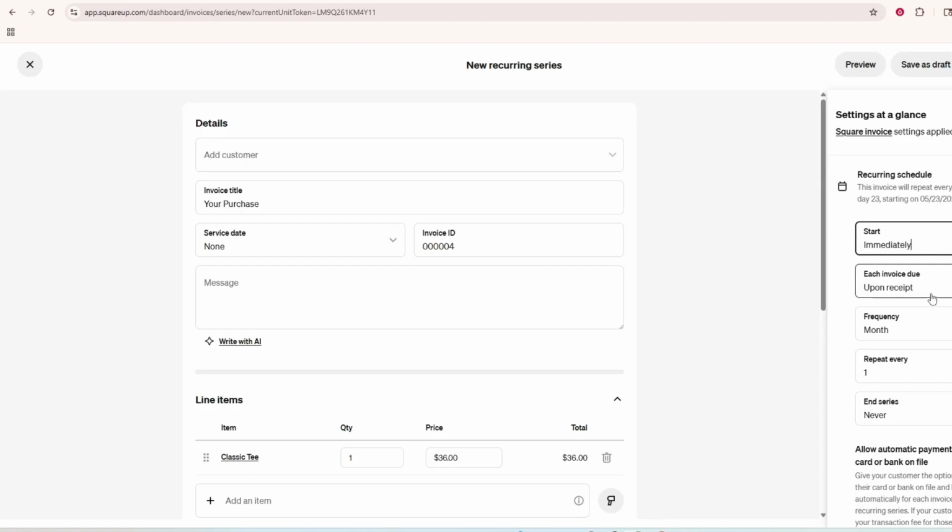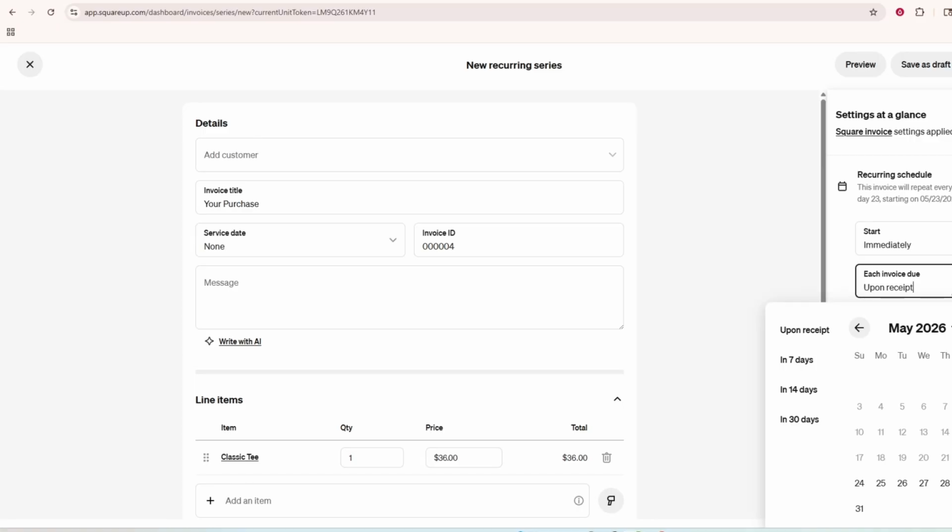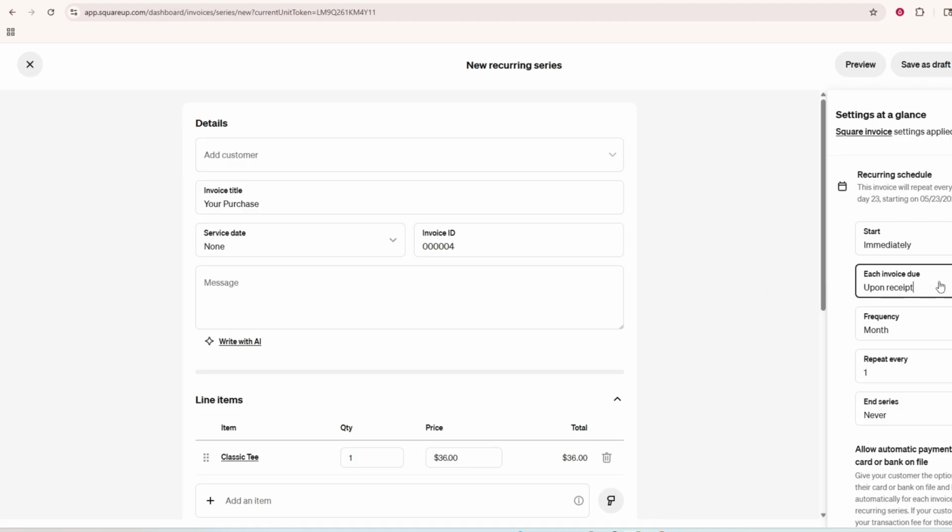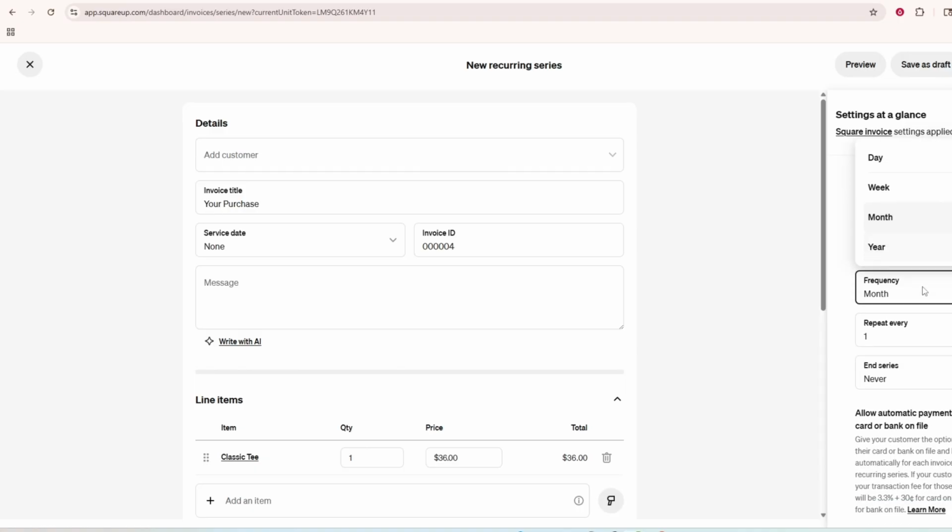Next, choose when each invoice is due. You can make it due upon receipt or set a different due period, such as 7 days after the invoice is sent. Then choose how often the invoice repeats. For example, you can set it to repeat monthly. You can also decide whether the recurring series never ends or ends after a specific date.